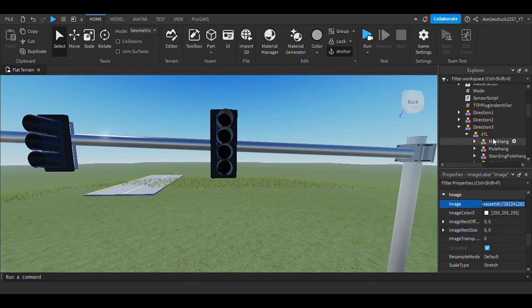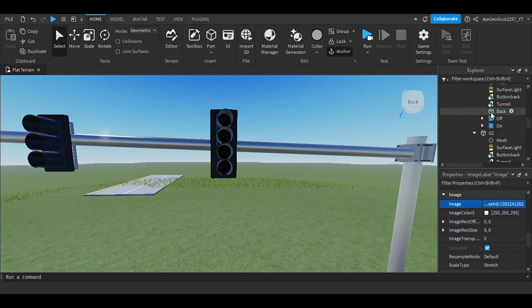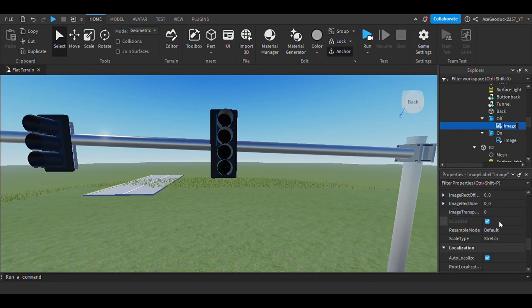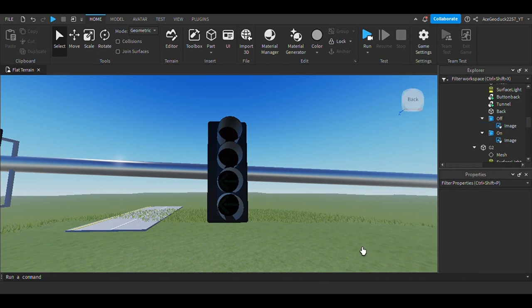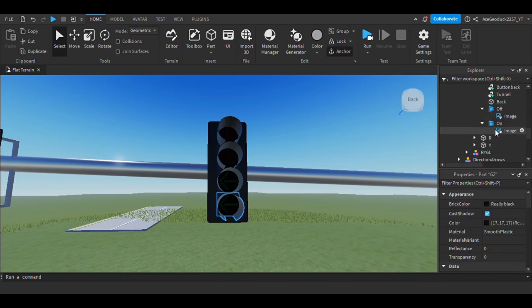So this is the off. And whenever you go down to the green, you need to go to the off image and find the image. Did it work? There we go. Okay, so it did work. I clicked copy and paste and it just didn't work out at first.